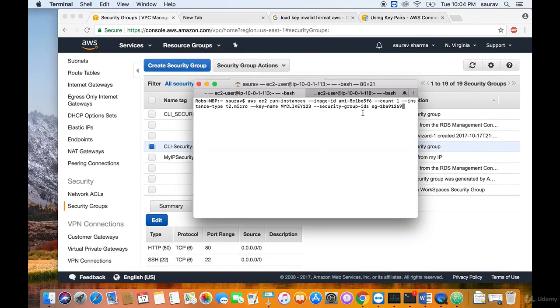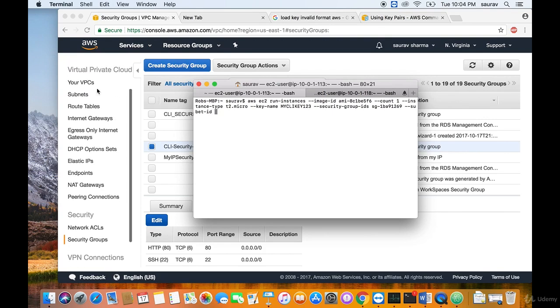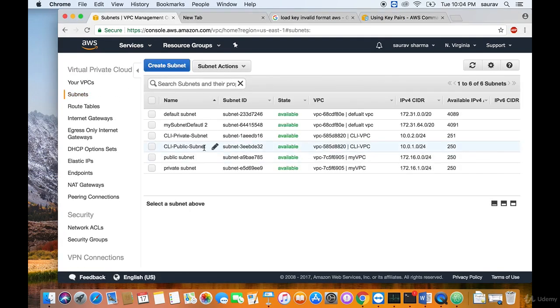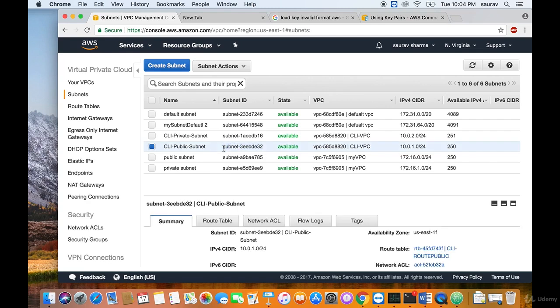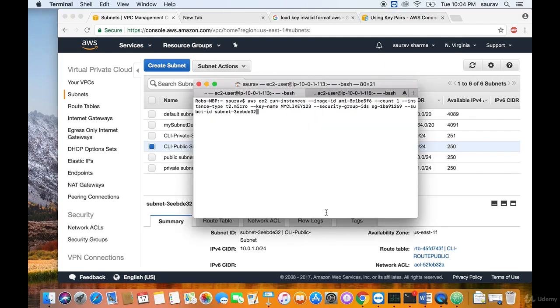So I'm gonna paste that, and we will need a subnet ID, and we'll do the same thing. We'll go to subnets, and we are trying to launch this in the public subnet, so I'm going to copy the public subnet ID and paste it over here. And I can see that I missed a letter. Subnet ID is going to be this, and finally we need to put something that makes sure that our newly created instance will have a public IP.